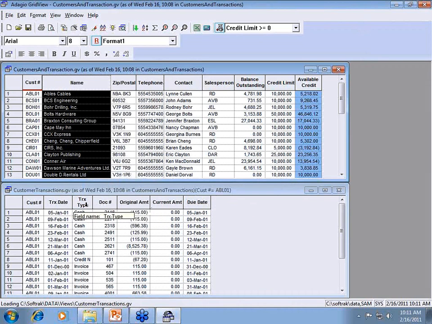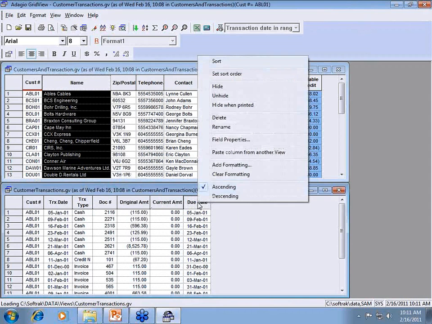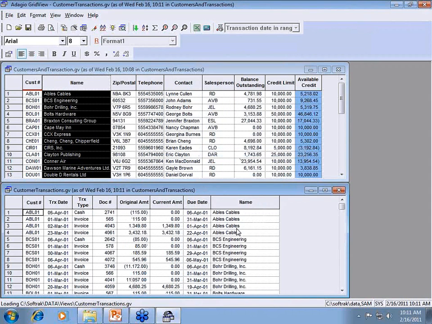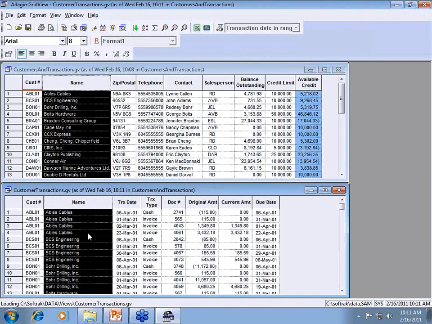So I can copy this, and then over here where I want the customer name to appear, I just right-click and choose the option to paste column from another view, and all of a sudden the name appears, and I can just drag it where I want. And so now the customer transactions view contains the name. I'm able to do this because there happens to be a field that's common between them both, the customer number, and so there's an easy relationship between my customer master and my customer transactions.